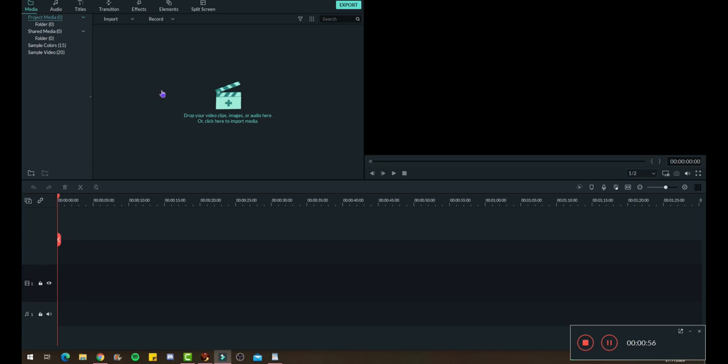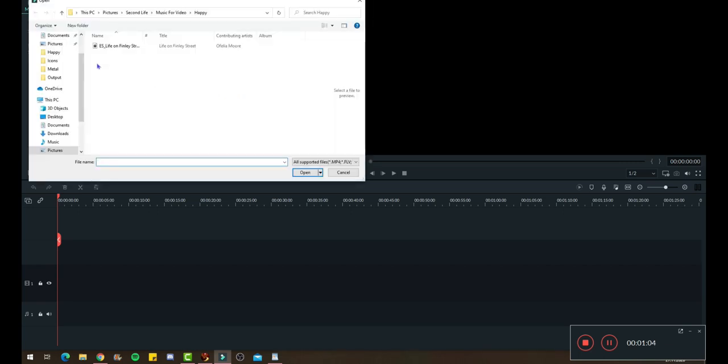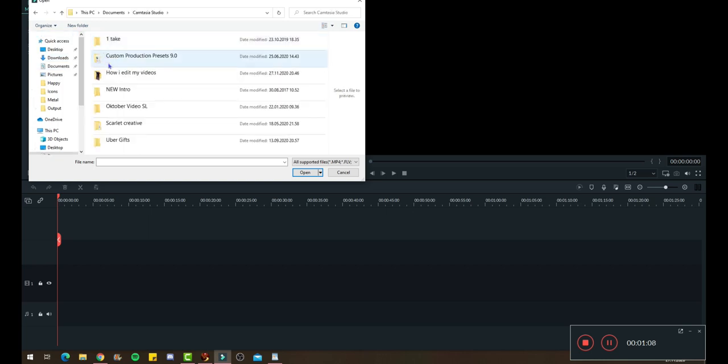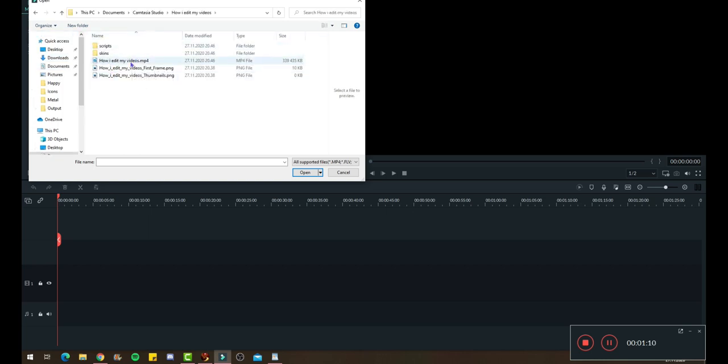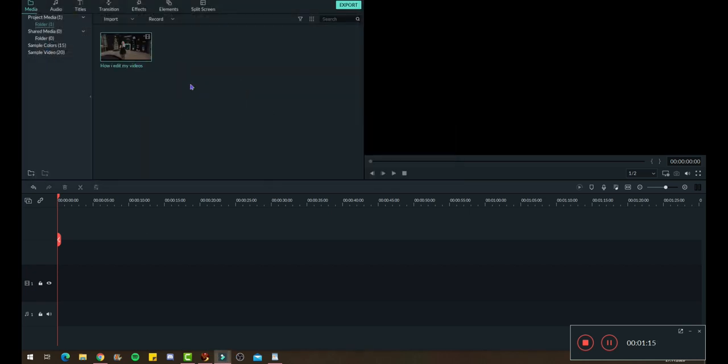Now I'm going to transfer my video into this from the one we made in Camtasia. So I click this one, and I go to my documents. I have my Camtasia folder here, and I double click it. To edit my videos, I find my MP4 and double click it like this. So I get that. Just know that this is not a tutorial, just showing you how I do it. If you want a tutorial, of course, I will do my best to make that as well.